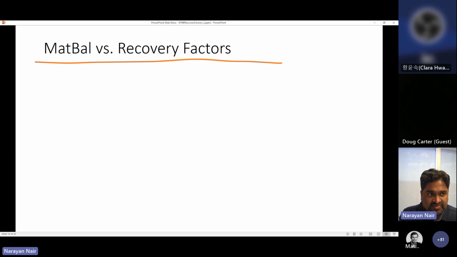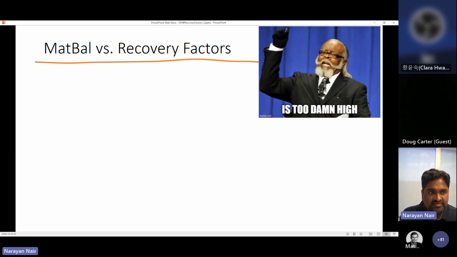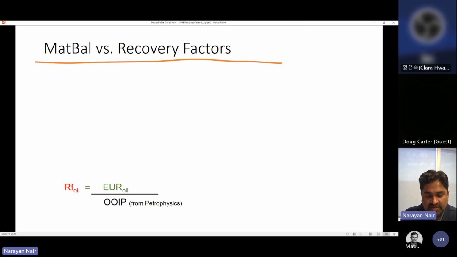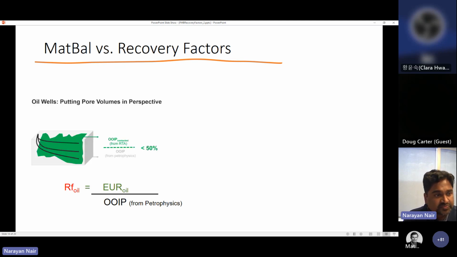So one of the concerns you might hear is these material balance recovery factors are too high. Well, here's the explanation for why they're too high. One is we typically talk in terms of a recovery factor which has oil in place that's derived from petrophysics in the denominator. UR oil is what we all might agree on. Hey, here's a number that we've sourced.